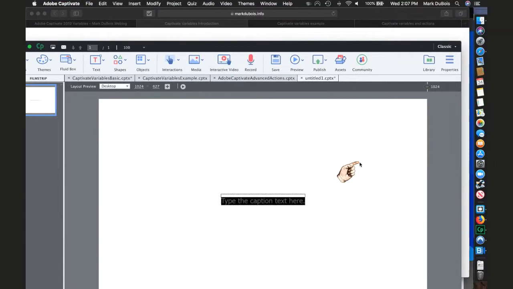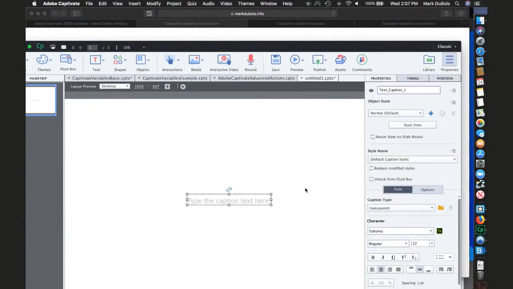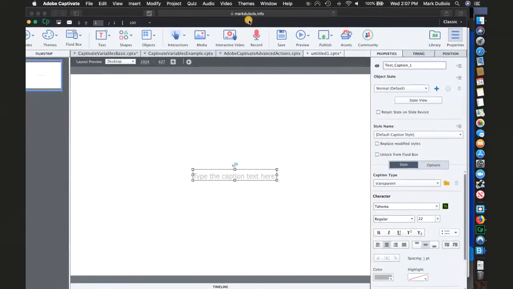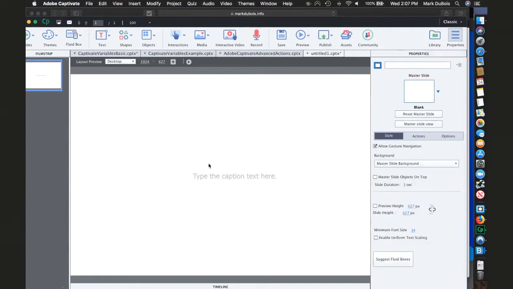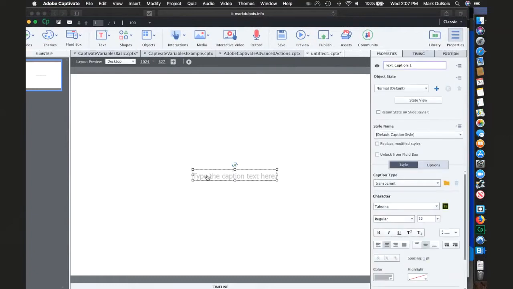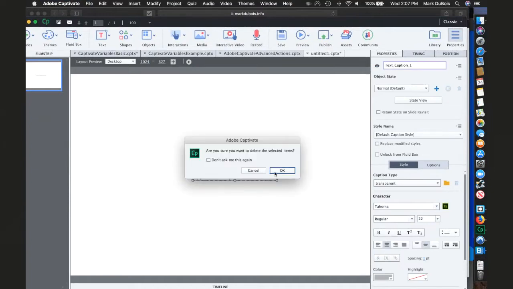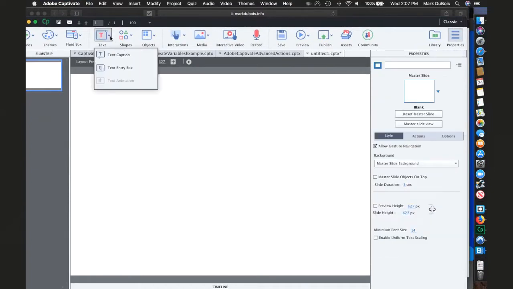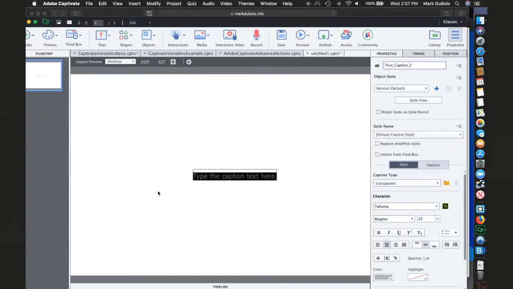Perfect. Excellent. So I have moved the screen down just a bit here because we have properties in a library. I'm going to click on properties, and we'll move this up just a bit now. So we have a text caption. Let me just go ahead and delete that. Add a brand new one in just so we can see for starters. So it says type text caption here.